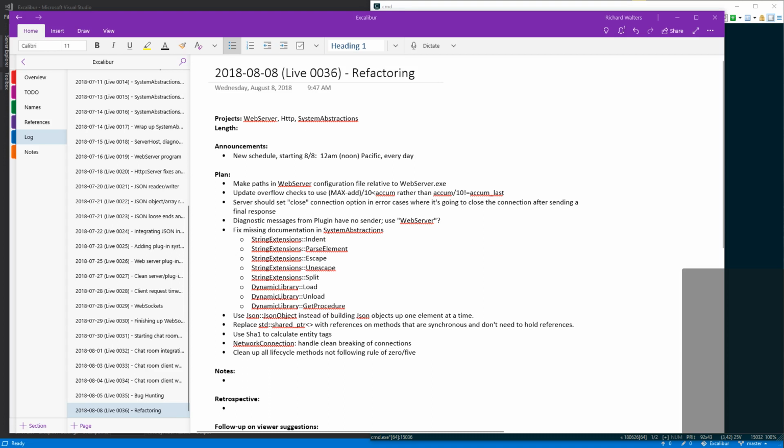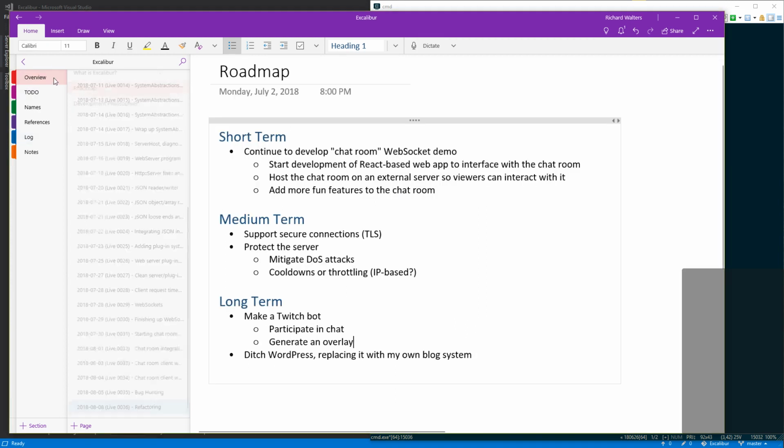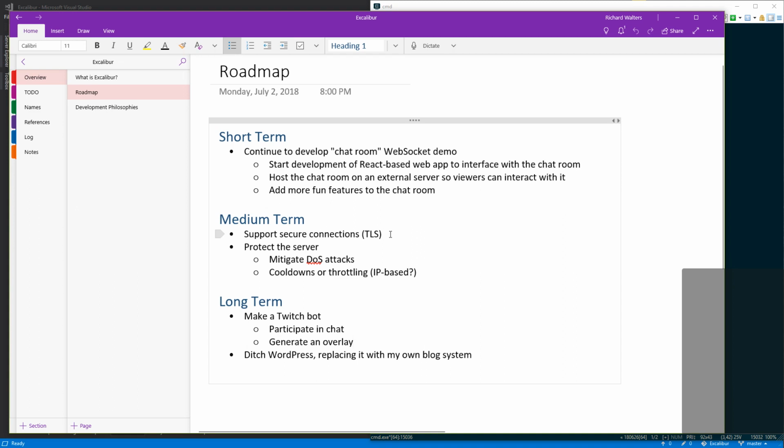I'm working on a custom web server in C++, and I thought today I would do some refactoring. After today, I think I need to do a little bit more research in order to get to the next things on the plan. I was looking at my medium-term plan here: supporting transport layer security, and looking into how to mitigate denial of service attacks, cooldowns, and throttling IP-based. I'm not sure if I'll get to that soon or not.